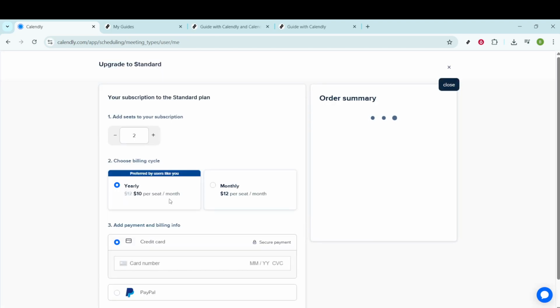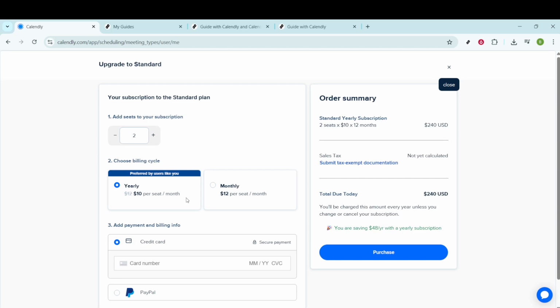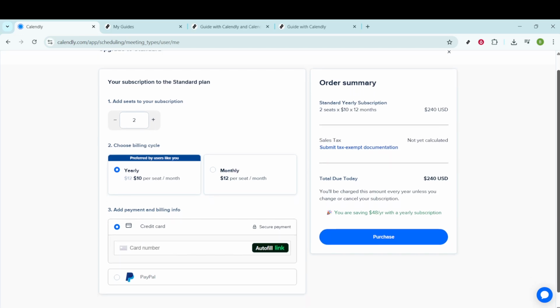Be sure to review all the details on this confirmation page before moving forward. This is your opportunity to confirm you have selected the correct downgraded plan. And that's it. You have successfully selected a new plan.